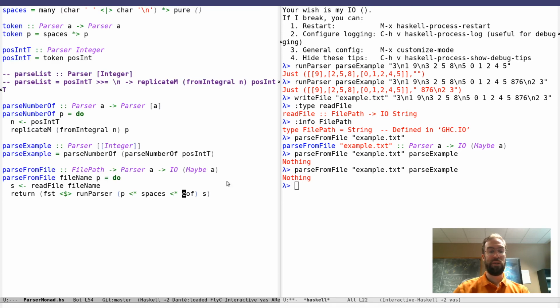So we could stick in something to say, once we're done with P, there might be some more spaces, and then you should hit the end of the file. So this, I think, ought to work. Yeah, so that works.